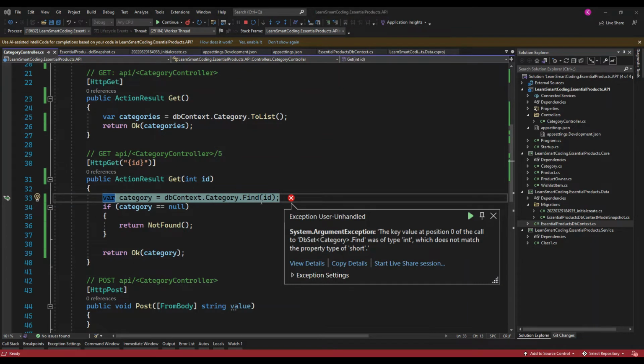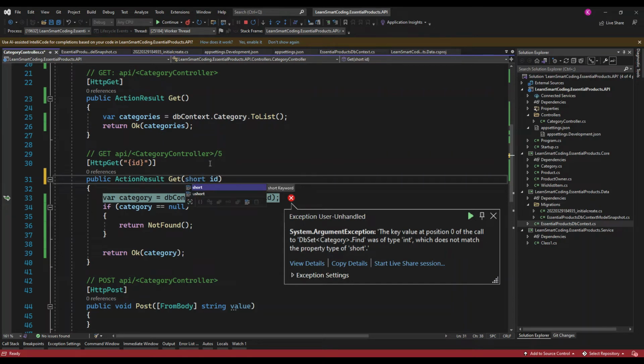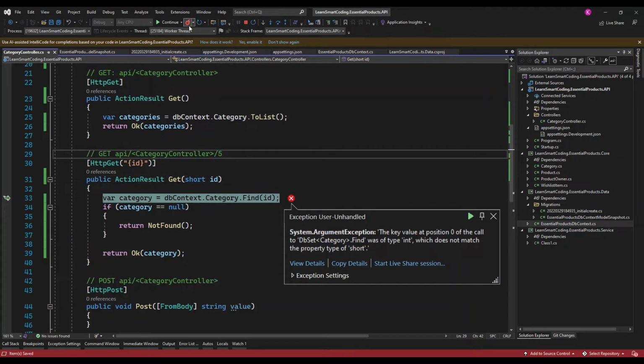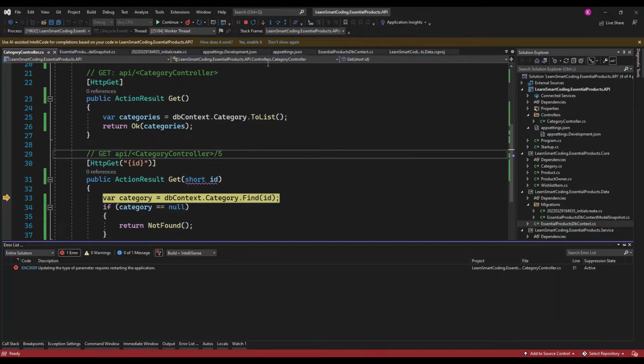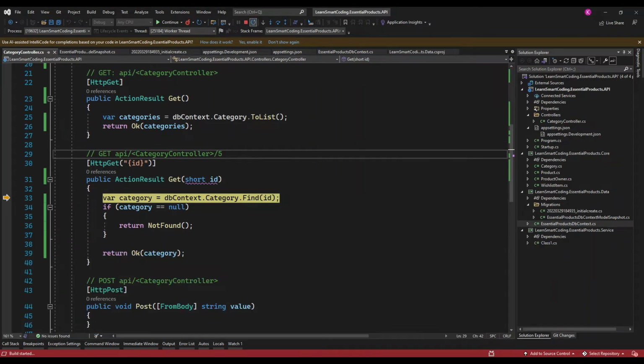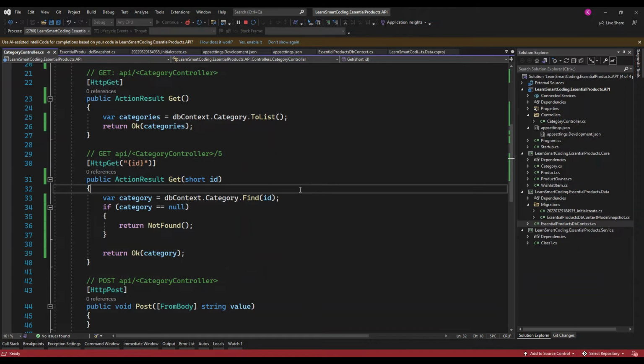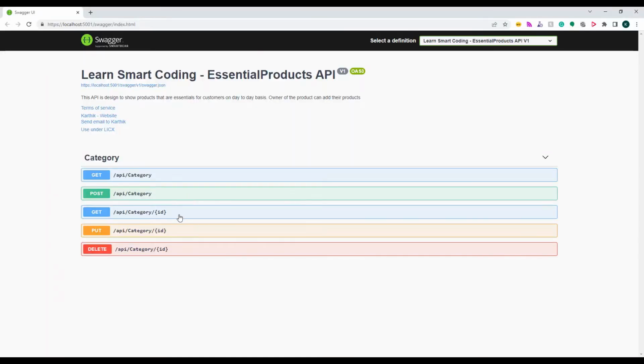Looks like we got an error. The key value at position 0, so it's basically not having the ID. So let's debug and see. I'm going to edit this. Let's see what is going on. Okay, you see this number 31, that's of type short. So let's run this and let's hit and see what happens.